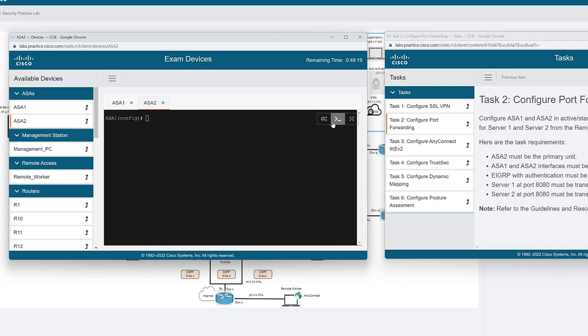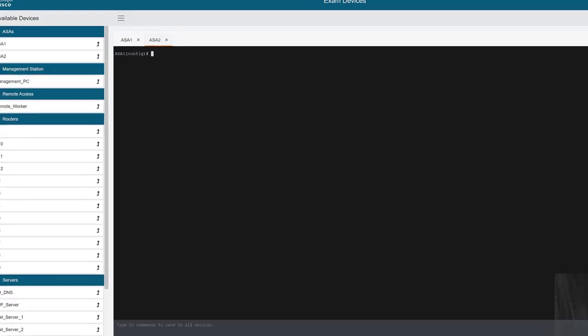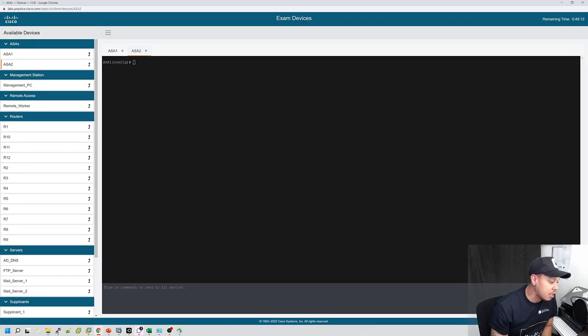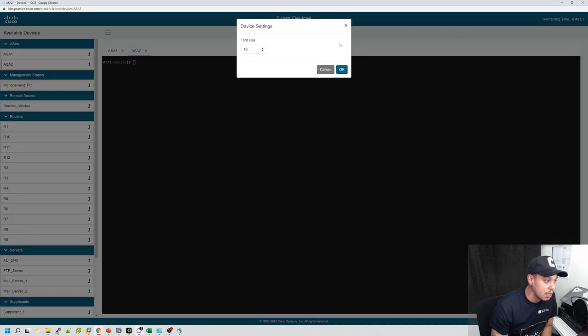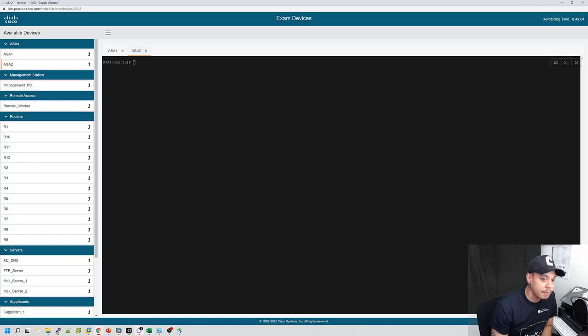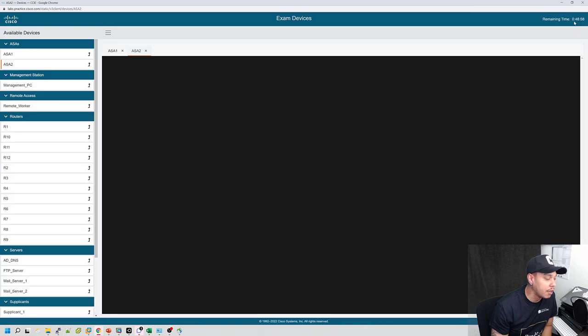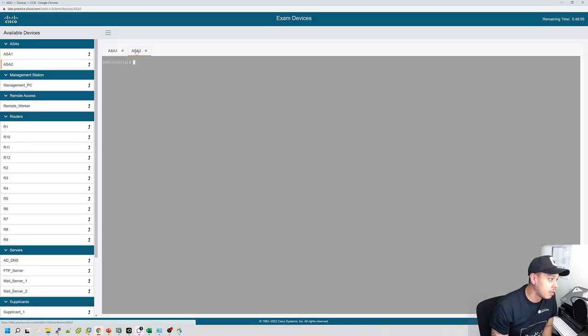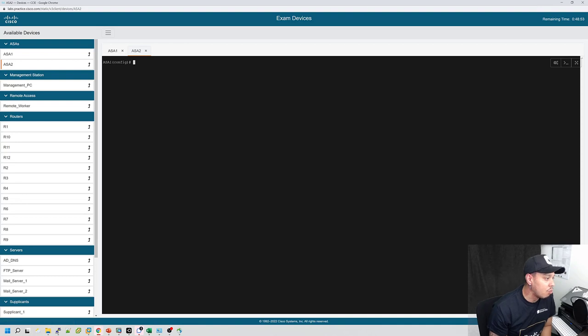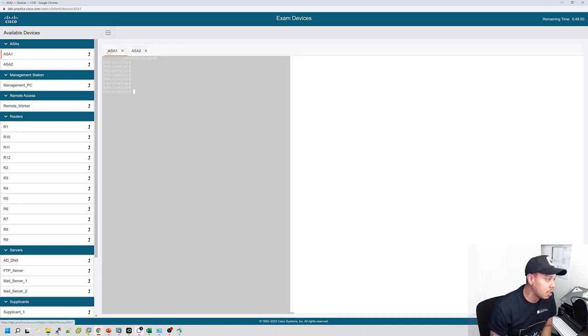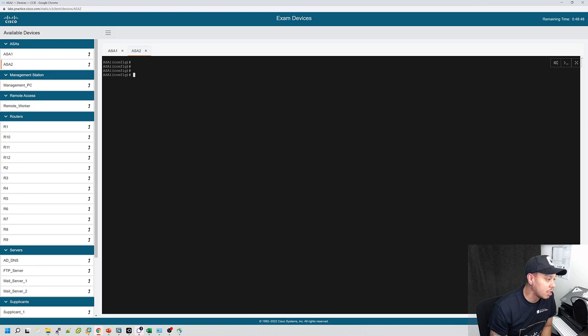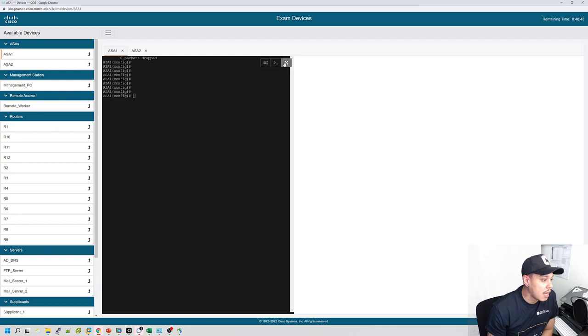There are also different buttons here. Let's make this bigger so you can see. You can type in commands to send to all devices. In settings, you can change the font size. You can enlarge it so you've just got the ASA config, or you can keep different tabs here. One thing that should be saying ASA 1, because I've already joined it as an HA device.